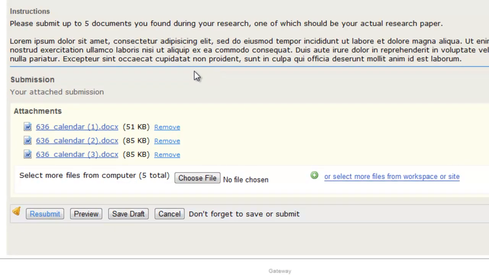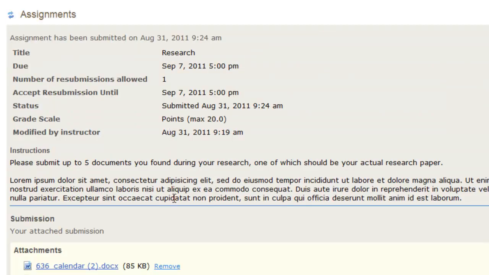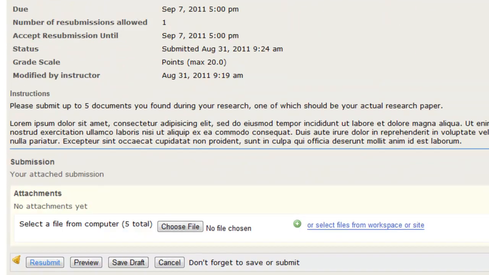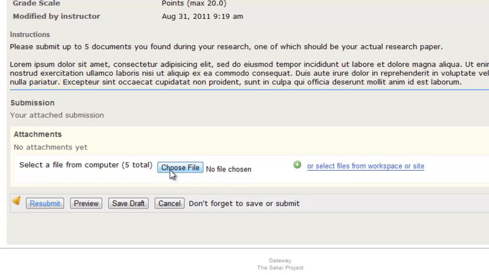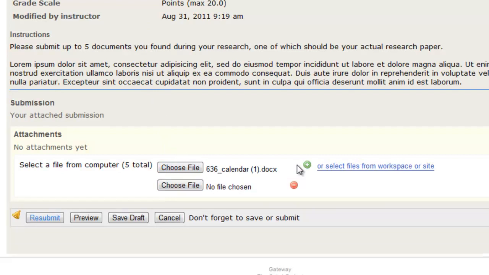And when it comes to attaching files, you're still going to total to 5, so you must remove if you want to replace these. Simply click Remove. It'll be taken away from your original submission. Then you can choose your file, upload it again, add another file.